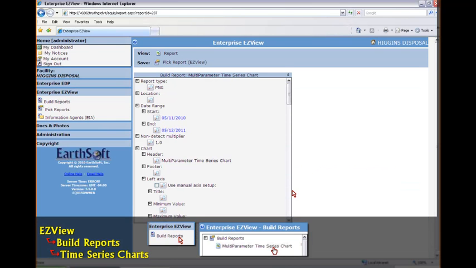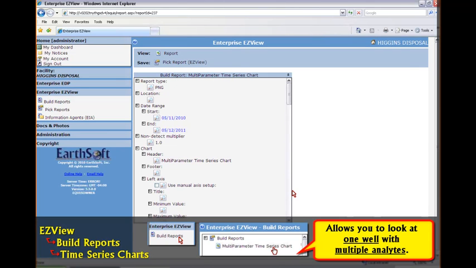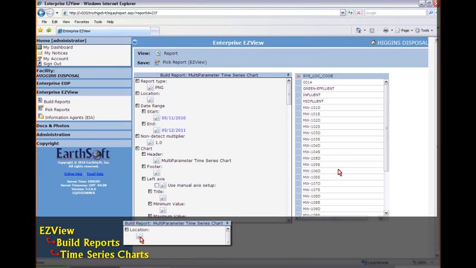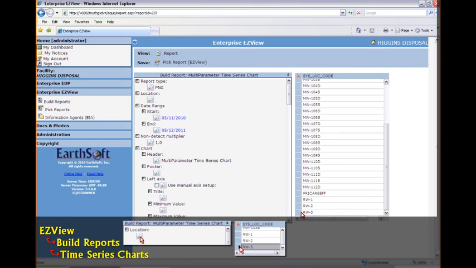And what this allows you to do, we're going to look at the flip side of this as well, but this particular report allows you to look at one well with multiple analytes. The next one we look at will be multiple wells with one analyte. But first we're going to look at one well with multiple analytes. So I'm going to select my location, and we're going to go down and select location RW3.